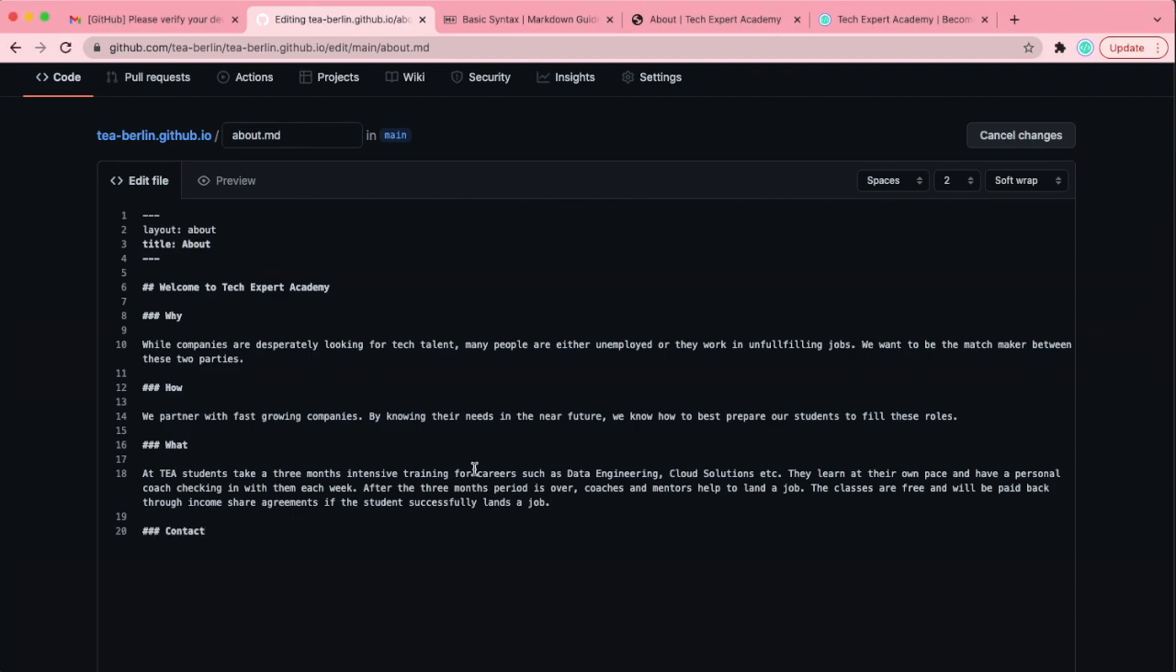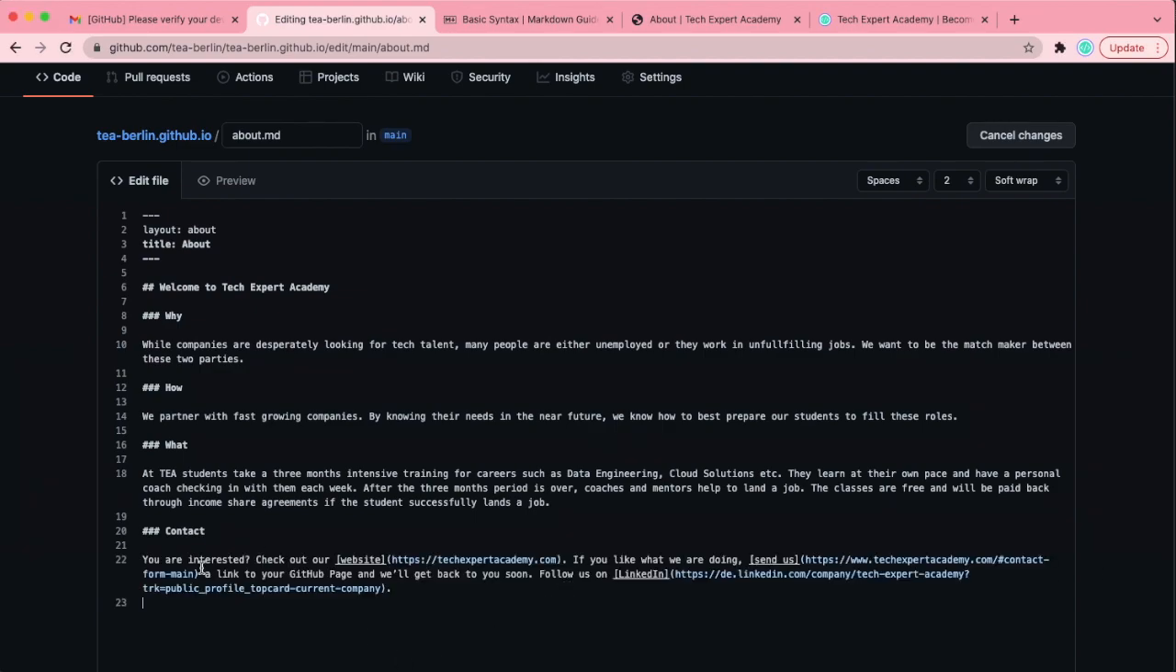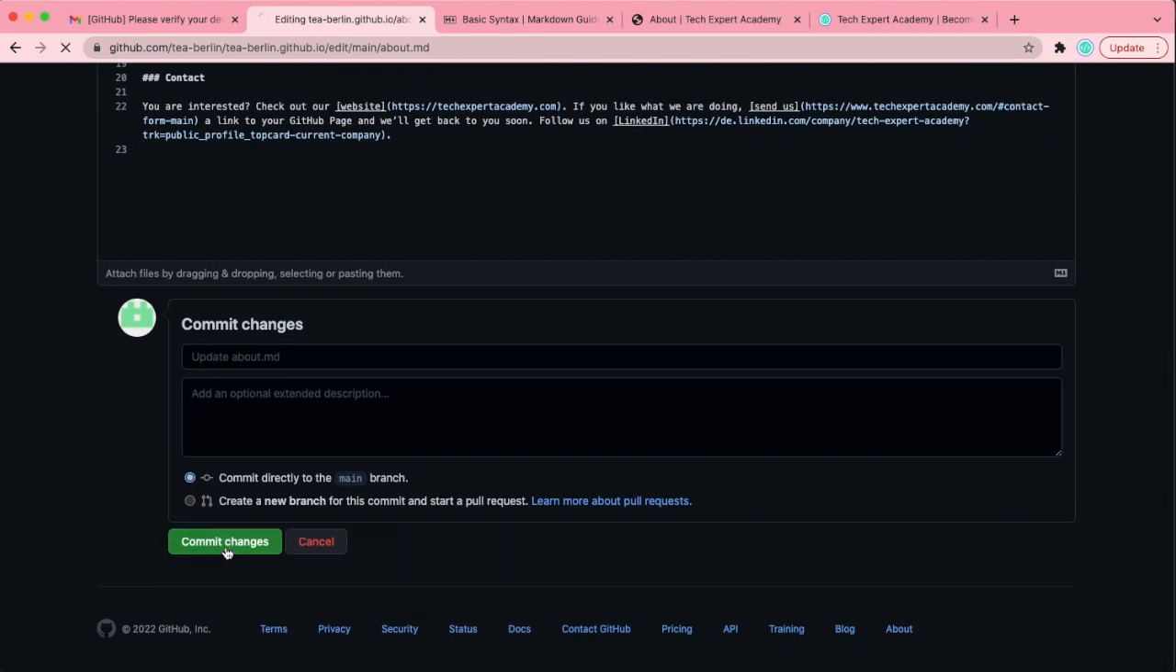Let's add one more section, telling people how to contact us. You are interested? Check out our website. If you like what we are doing, send us a link to your GitHub page and we'll get back to you soon. Follow us on LinkedIn. We are using the syntax for links. You can read up on it in the Markdown guide or just infer it from what you can see here. Now, scroll down and commit the changes.